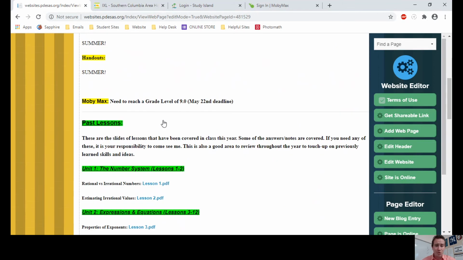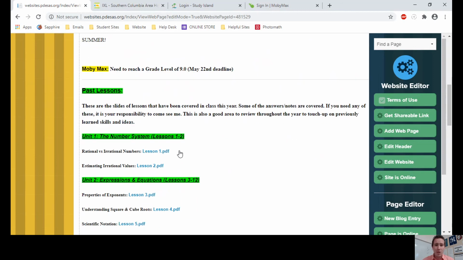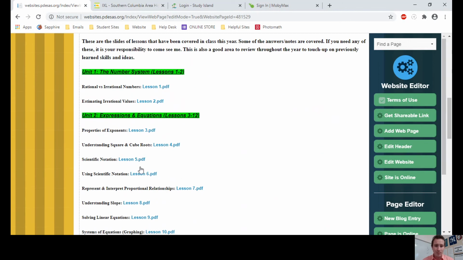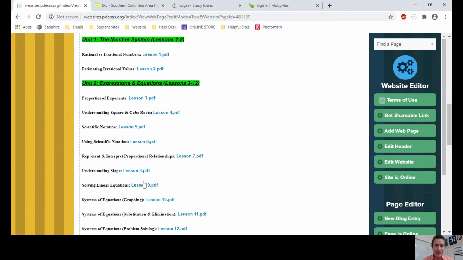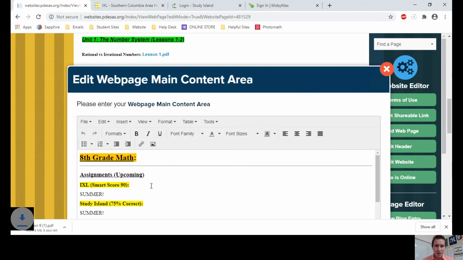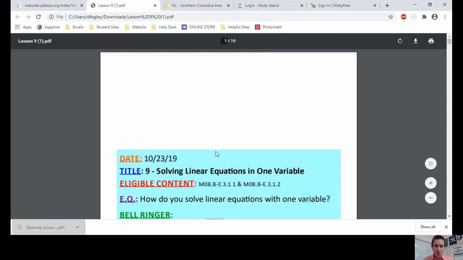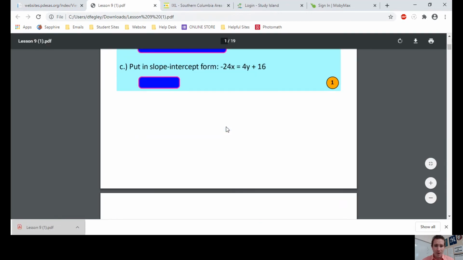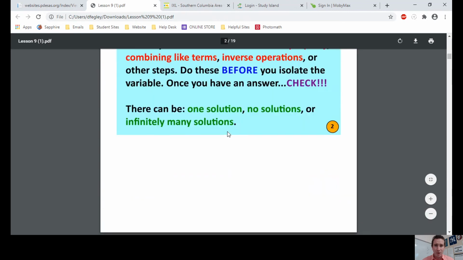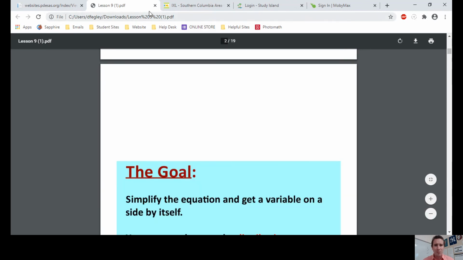Now, the other thing I do, and this is good for especially the people that might miss a lesson or want to go back and review a lesson, what I will always do after we finish a lesson in each unit, I will post that lesson. So for example, lesson 9 here, you would click it, it would download, and as you can see, here's an example of the lesson, and everything would be here for you. So that's for the kids that want to go back and review.